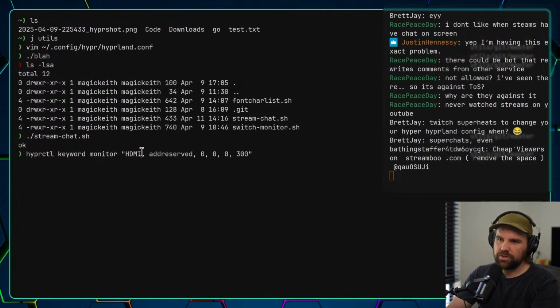This would be like HDMI because I'm currently in an HDMI connection. Address reserved, and what that says is, hey, this part of the tiling, just don't put anything there, please. Wallpaper's fine, but just don't put anything in there. Zero, I think it's like top, bottom, left, right.